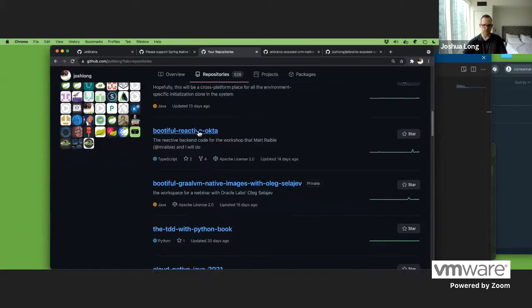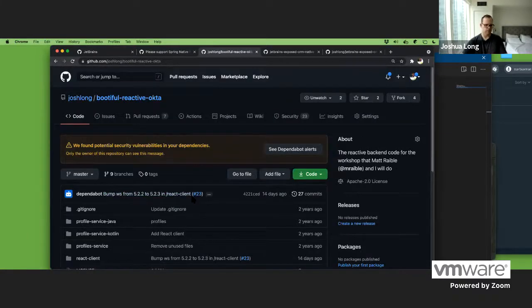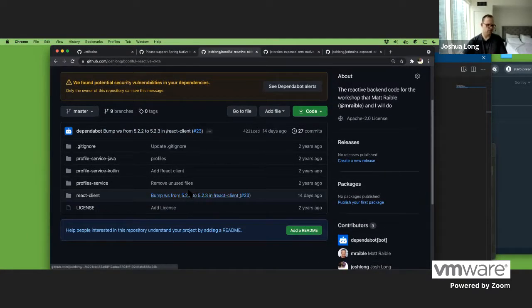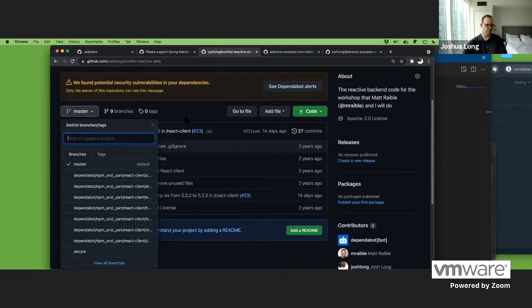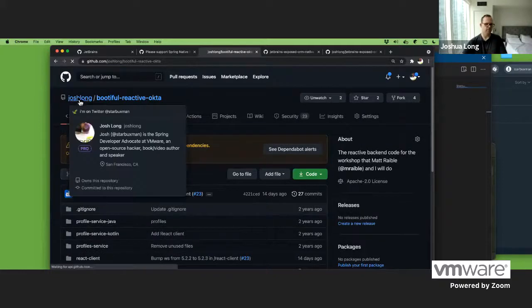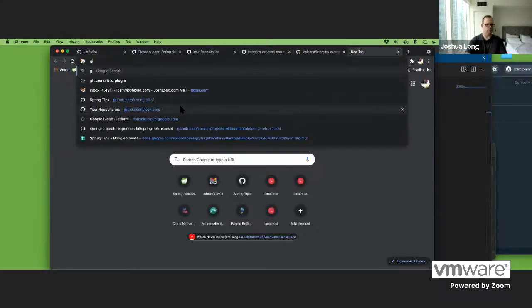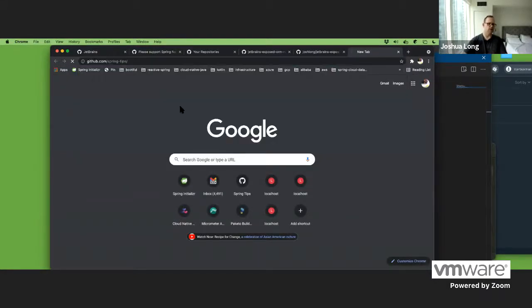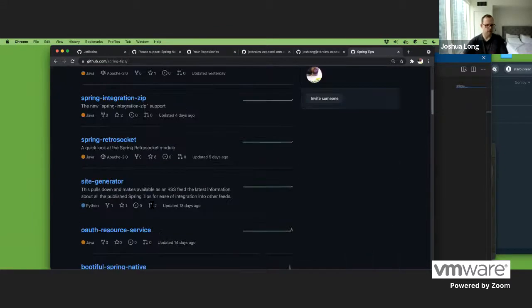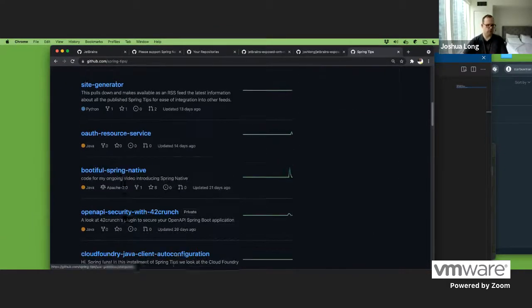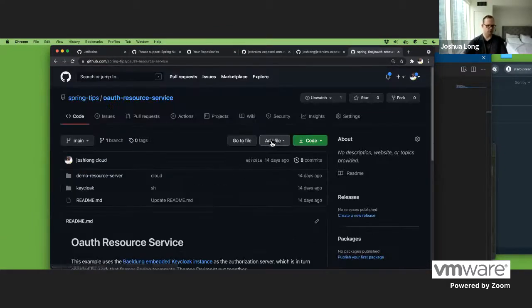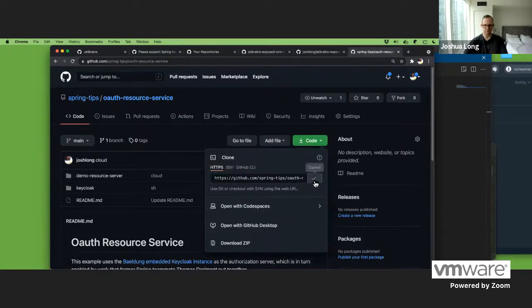Is it this one? 14 days ago? No, that's no. Where did I put it? Oh, you know what? Maybe I put it in the Spring tips as well. Yeah, probably. Okay, so Spring OAuth resource server. Good, 14 days ago, that's the one that looks right.